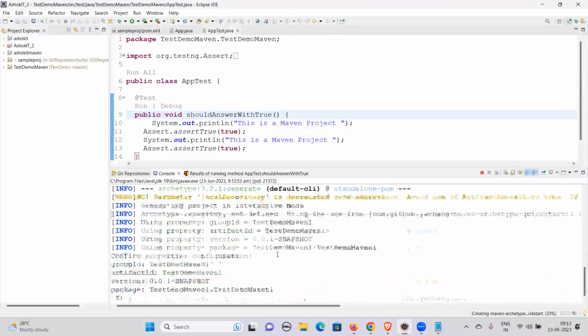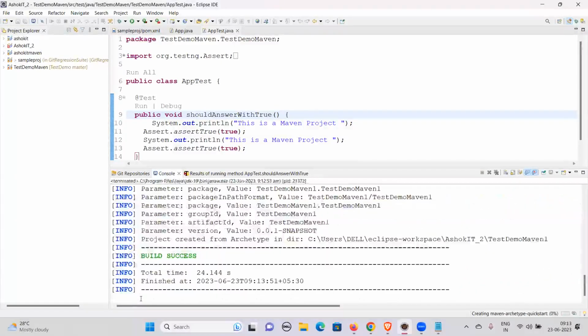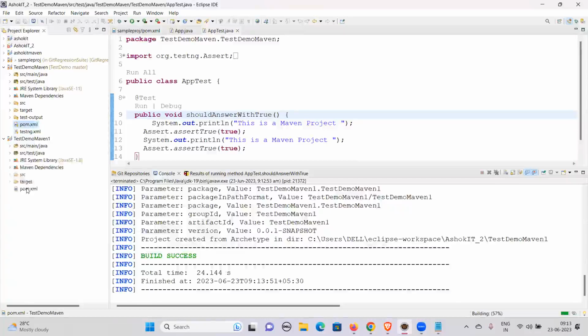It is still generating. So yes, I want to create this. So it is created and it will show here. Okay. So what we can do is I'll just try to copy it and paste it here.